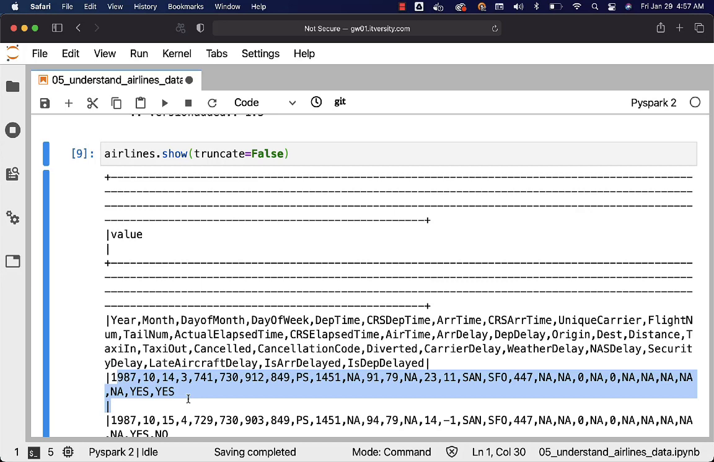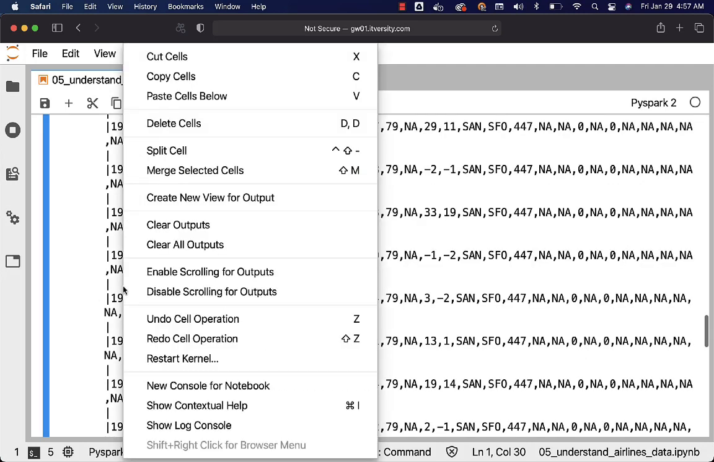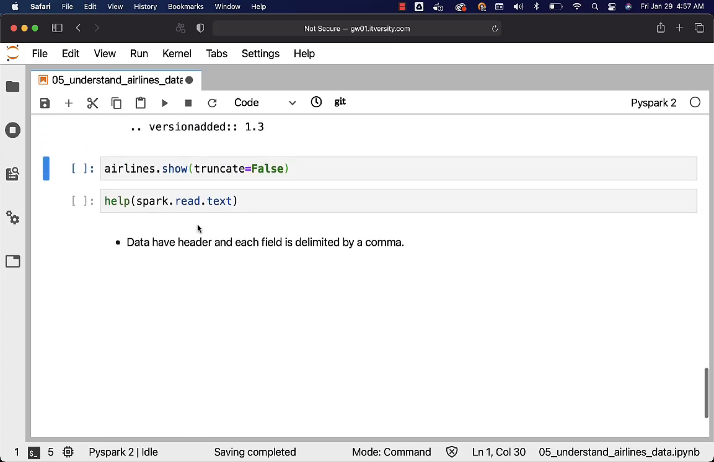We have determined that the dataset has a header, and also when it comes to each and every record, the fields in each record are separated by comma, or delimited by comma. Now we understood how the data looks like. We should be able to use appropriate APIs to read the data into the data frame, and then we should be able to process it further.